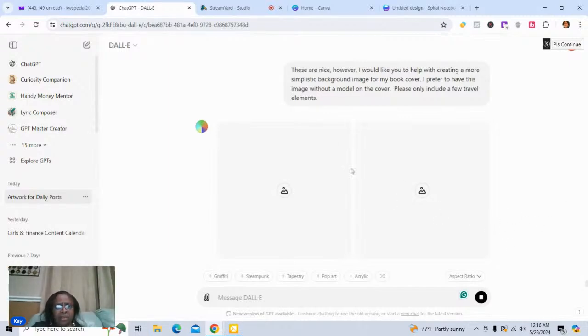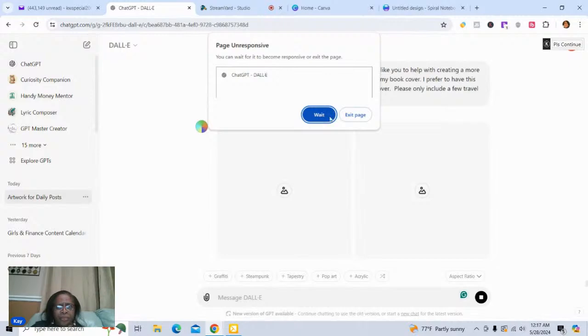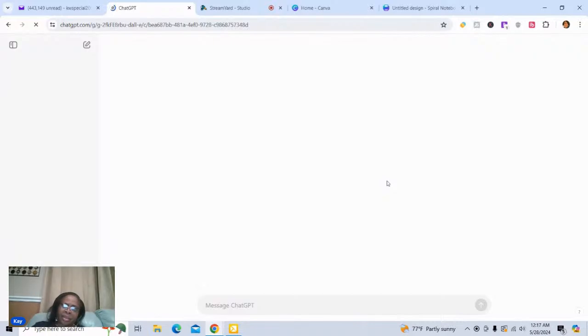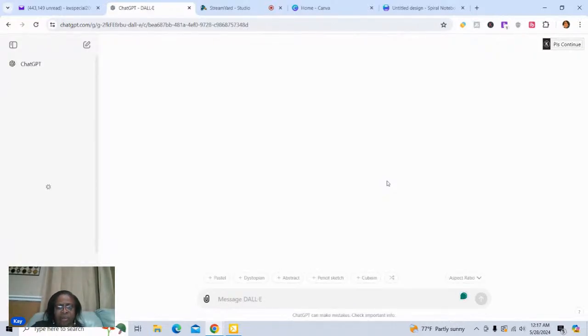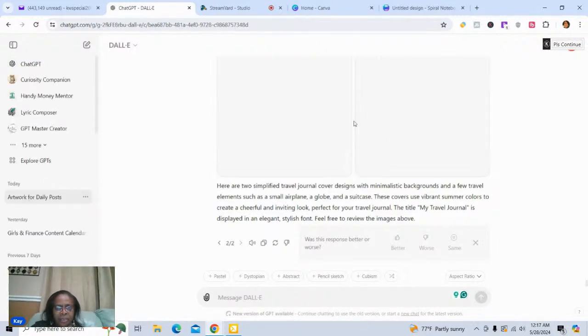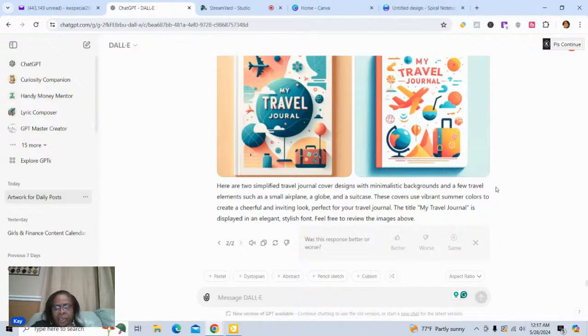So let's see. Go ahead and exit out of this again. This is just a little trick when it does that. If it gives you the option to wait or exit out, I usually will exit out and it will go ahead and render the art that I'm looking for. So here we see that it's returned and it has rendered something. So we'll just wait. There we go.